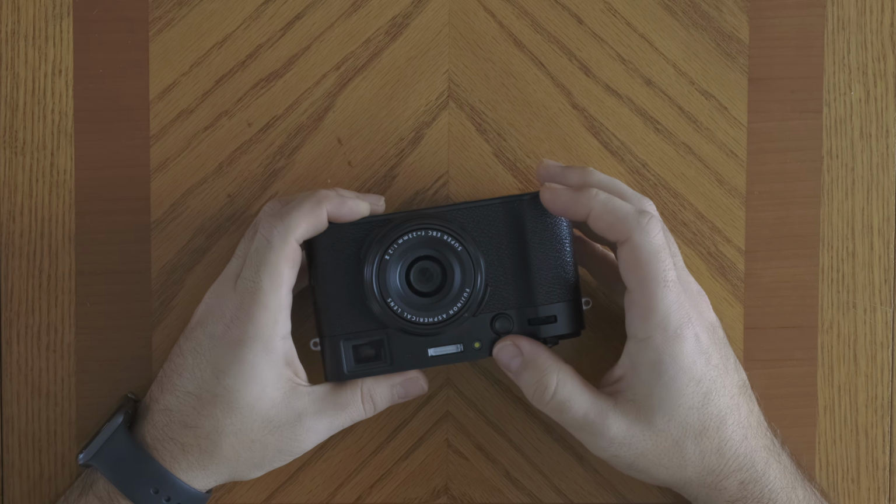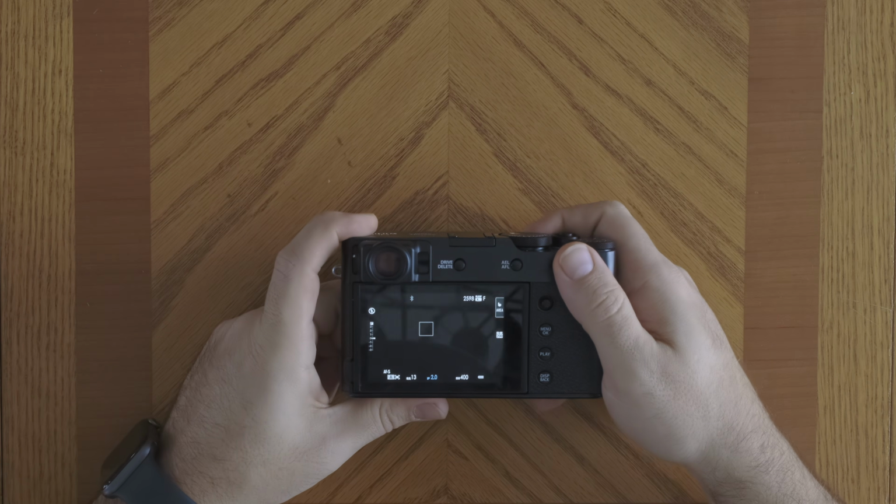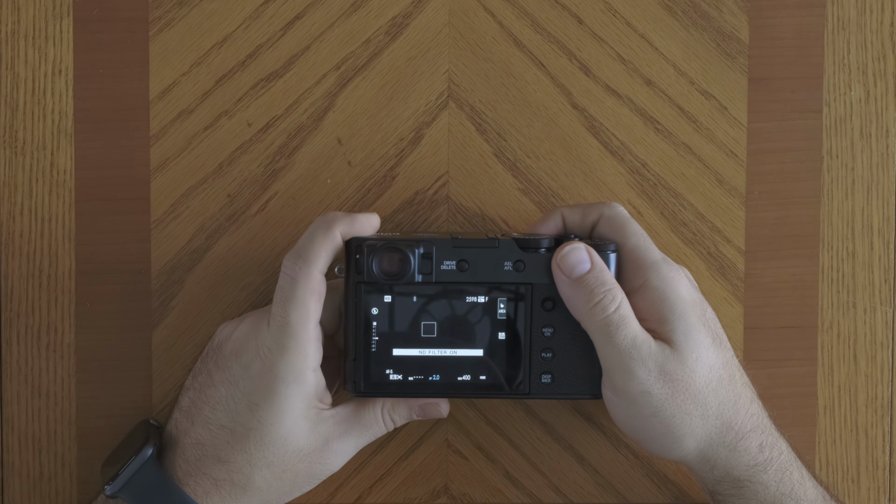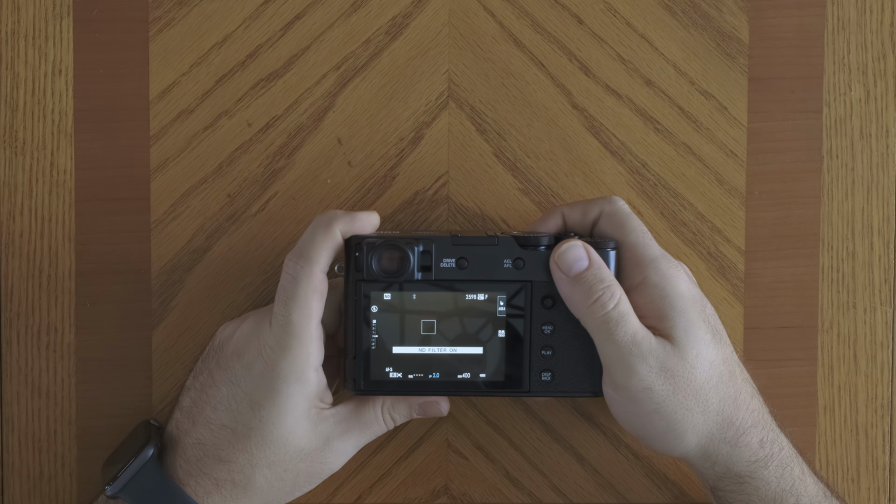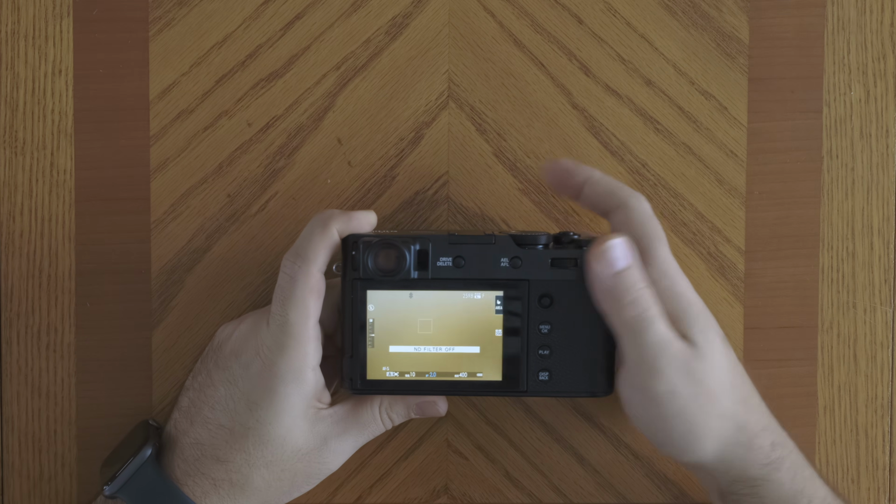So the X100V features a built-in 4 stops ND filter, and the way to activate it by default is that you're going to pull on this lever right here for a couple seconds. So let me just show you. There you go. And then to disable it, pull again.